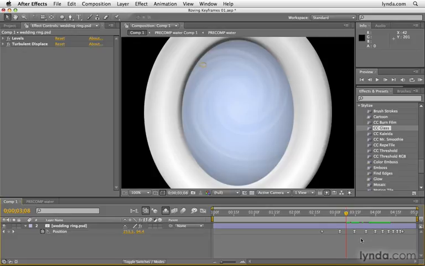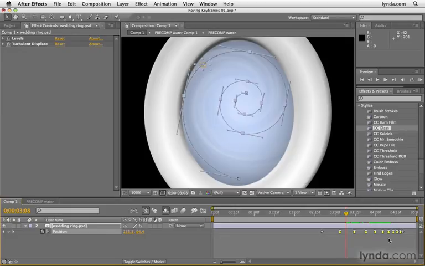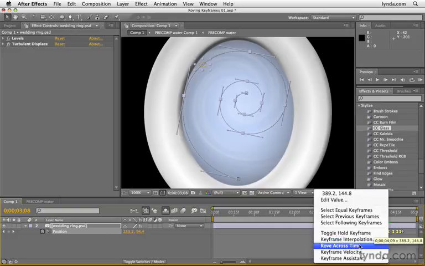So the way that we're going to fix this is by clicking and dragging a marquee around the inside keyframes. So note that this trick doesn't work with just a couple keyframes. You need a group like this so you can select the keyframes in between the first and last ones. Once they're selected, right-click on them and select Rove Across Time.